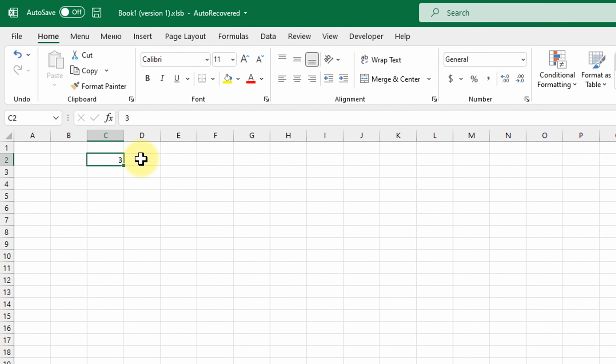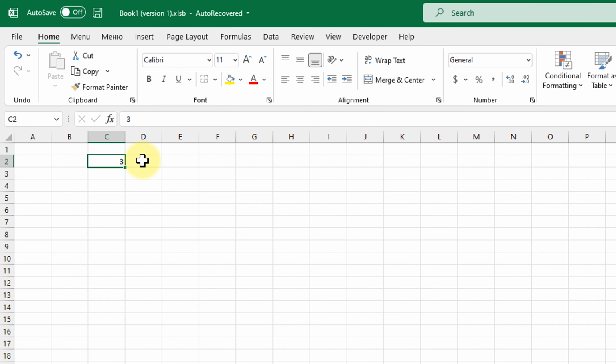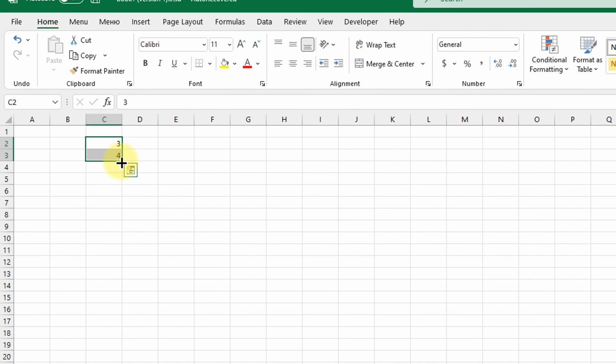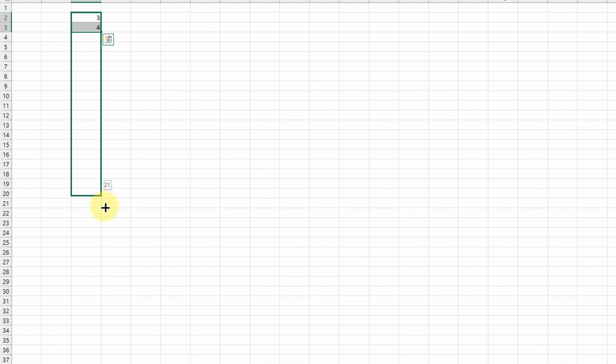Autofill is a tool that allows you to quickly fill cells with repetitive or sequential data. Let's start with numbers. Type the first number in the sequence into a cell. Click on the bottom right corner of the cell, where you will see a small square. This is the autofill handle. Drag the autofill handle down or across to fill the cells. Excel will automatically continue the sequence for you.